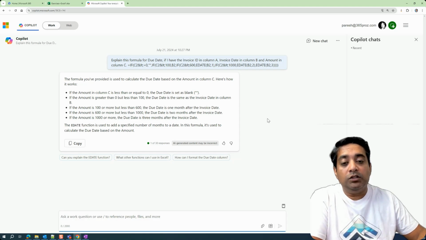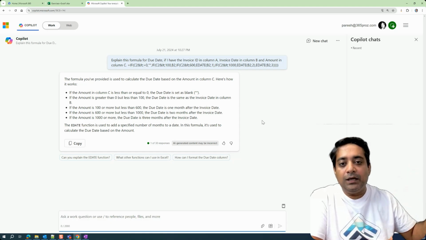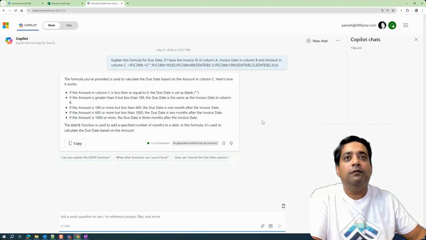Okay. Now, this interpretation that Copilot has generated for us is a lot easier to read than the complex formula, right? So, for example, you can see the formula you have provided is used to calculate the due date based on the amount in column C. Here's how it works. So, if the amount in column C is less than or equal to zero, the due date is set to blank. If it is greater than zero but less than 100, the due date is the same as the invoice date, etc., etc. All right. So it has completely laid down and interpreted the formula for you.